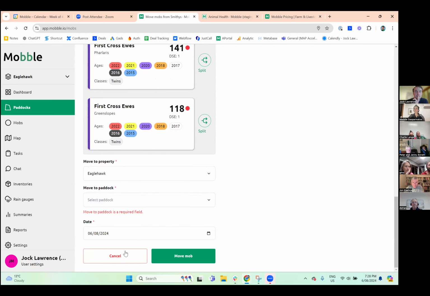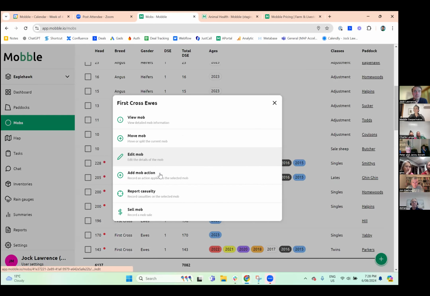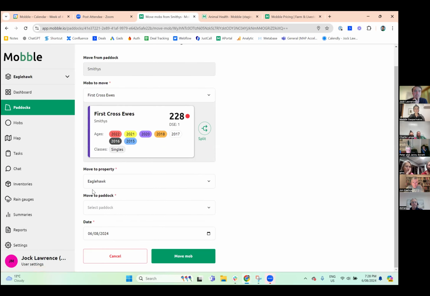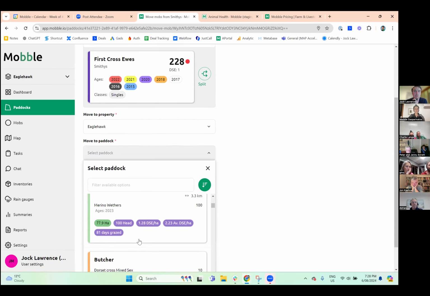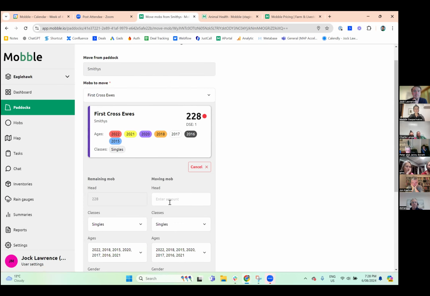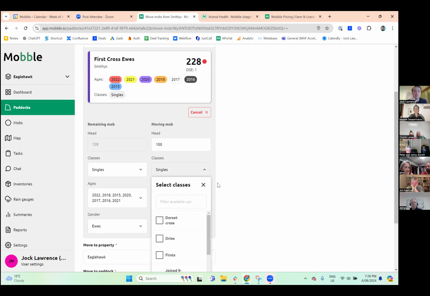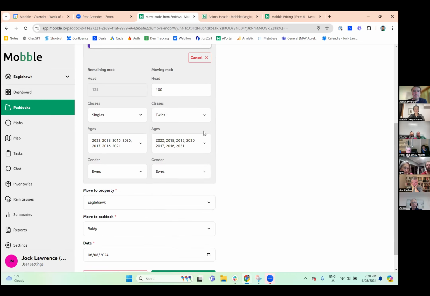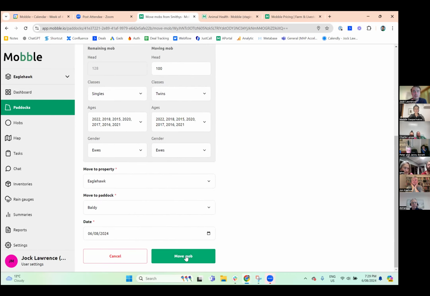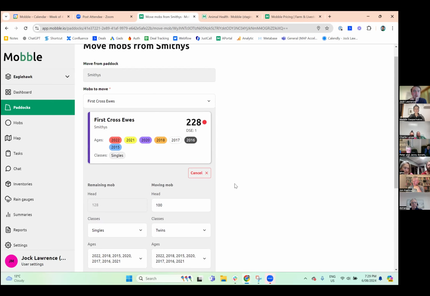Merge them all together, and once they're merged, let's just pretend this is a giant mob of ewes here. We can move that mob back out to a paddock. So let's pretend we're moving them to Baldy paddock here, and you split them. Let's say we've got 100 splitting off and we're reclassing them. They've got the option to reclass here. So these are actually classed as twins, for example. And then you can split off that 100 and leave that 128 behind and split them off into another paddock as you go. So hopefully it's pretty fluid.